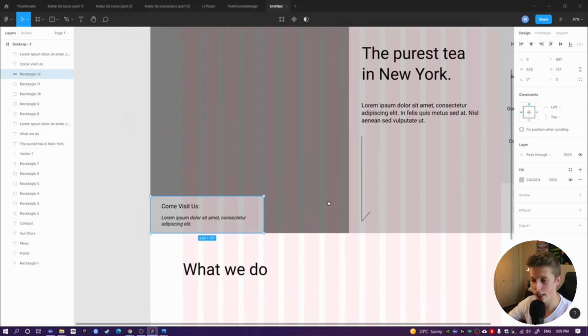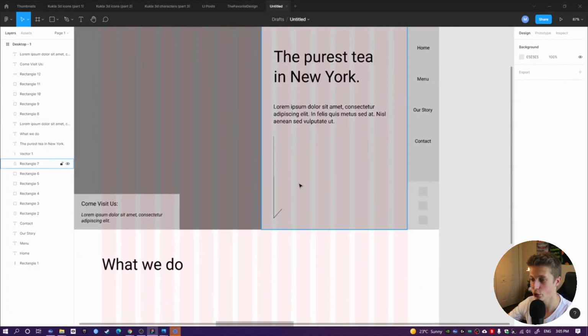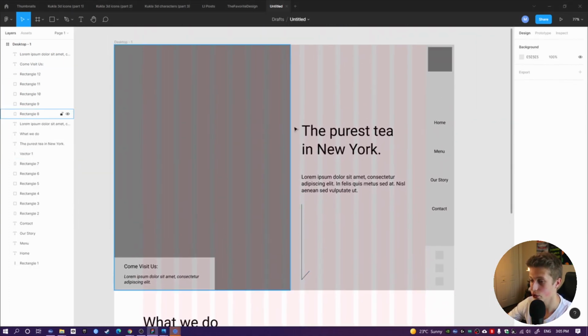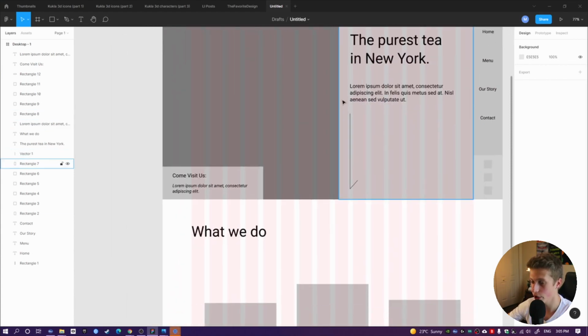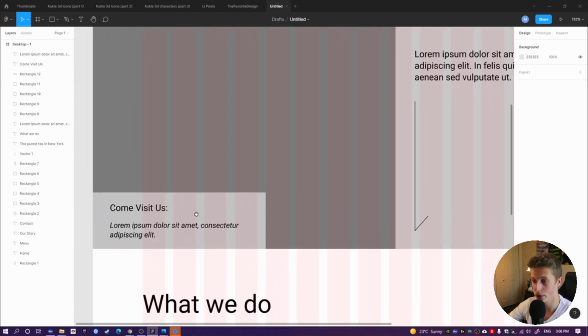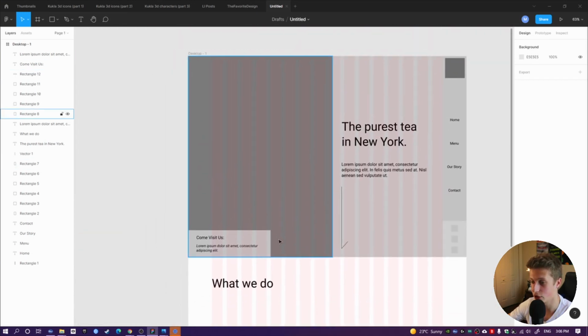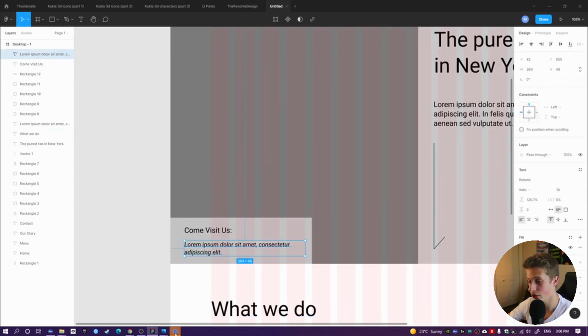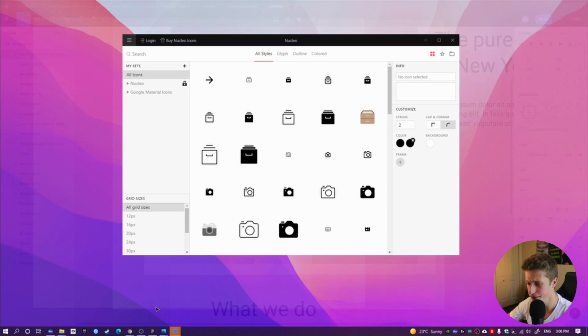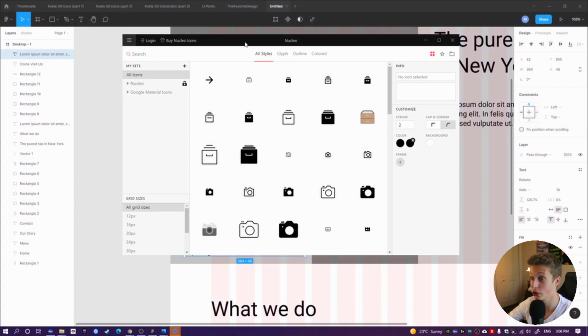I'm just going to add an icon, because I decided we can add it to the home hero section. I'm not mentioning the address anywhere, and because it's a local shop, we should. So here I'll make another rectangle, which will basically be the address, and I'll retrieve the icon from Nucleo.